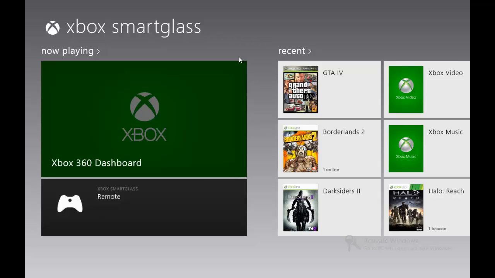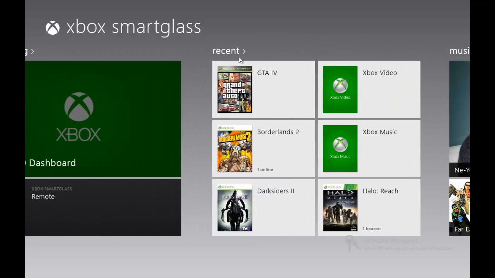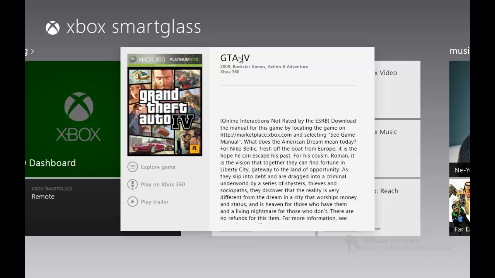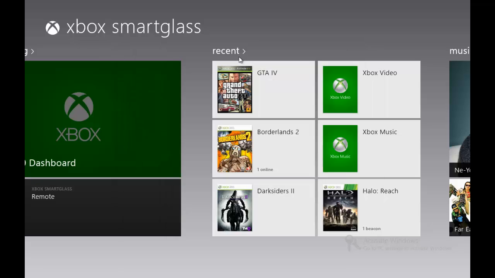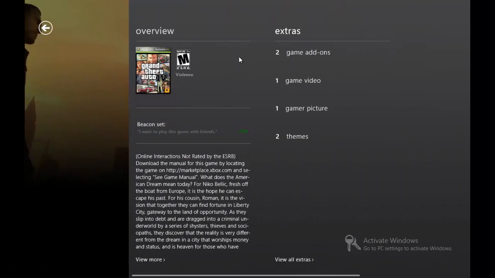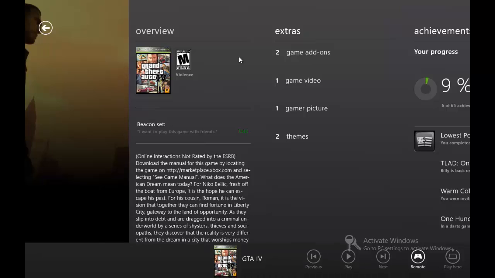Right now it tells you that you're using Xbox SmartGlass. You can use it as a remote, or you can see what you're on right now. My Xbox upstairs is on the Xbox 360 dashboard, so that's what it shows. Also, if I press GTA 4, then it'll load the little screen thing, and then if I hit play, it'll start playing GTA 4. You can see it goes to the SmartGlass page, and it means the Xbox upstairs is currently going to start playing GTA 4. As you can see down below, it just started playing it.